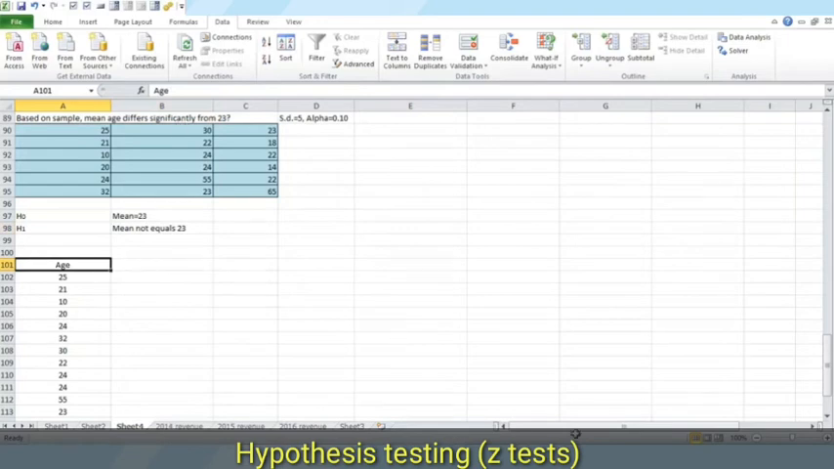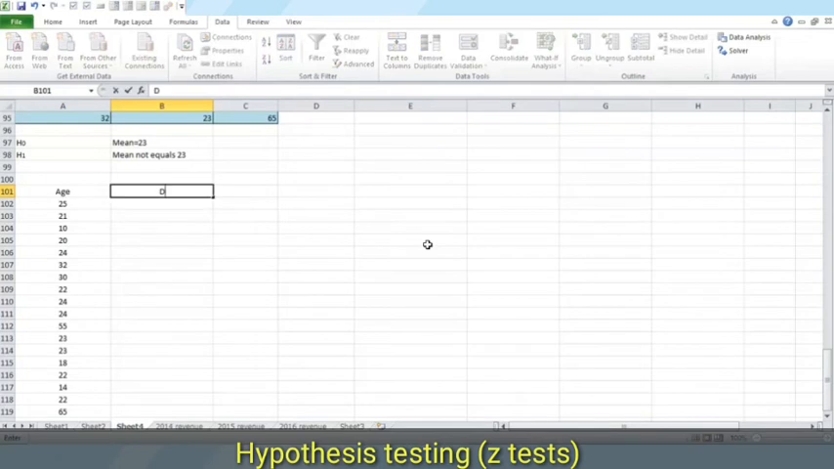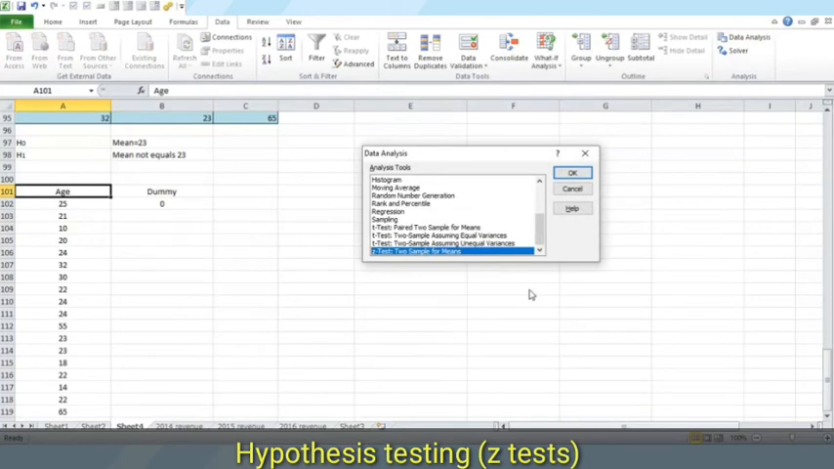Now we list the data again. You may have noticed there is only one z-test option in data analysis, and we need two sets of data for it. Hence, though we have only one column, we'll have to make a dummy. Here is our dummy column. Let us see how to apply z-test now. Just this option, two sample for means.